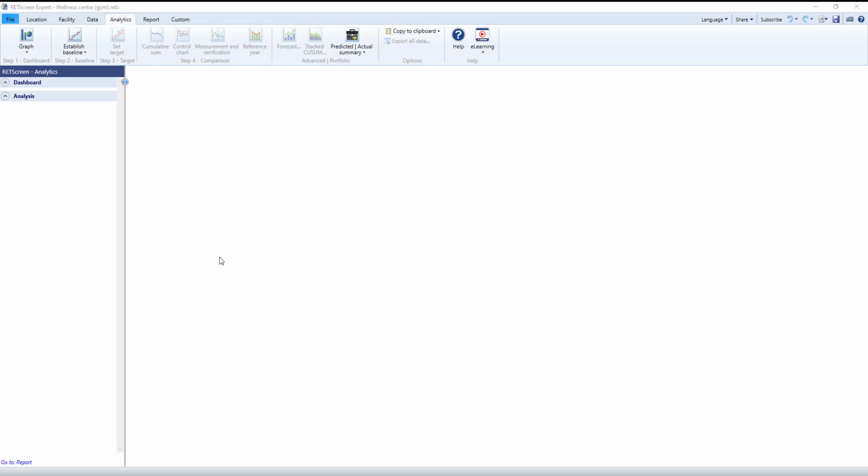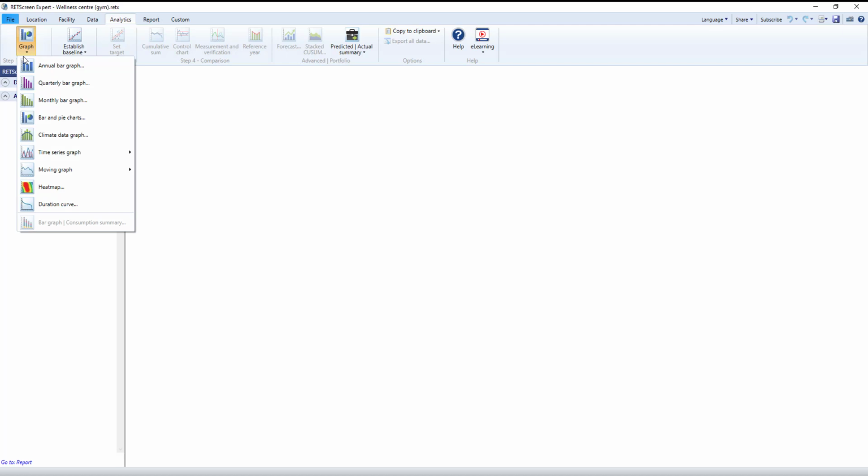So in order to create a time series graph, we're going to move over to step 1, dashboard. We're going to click graph and make our way down to the time series graph options. In RedScreen, there's 3 options for a time series graph. There is the simple time series graph, which will display all of your data. There's a 7-day or weekly time series graph, as well as a 1-day or 24-hour graph.